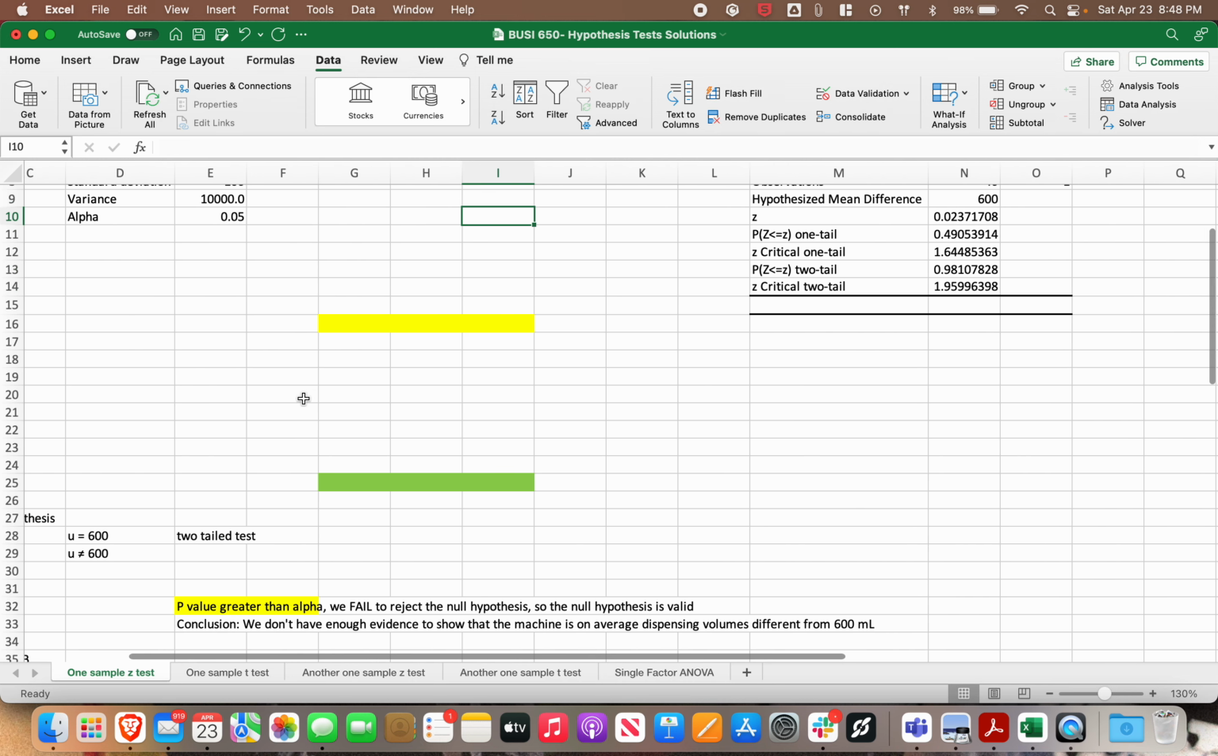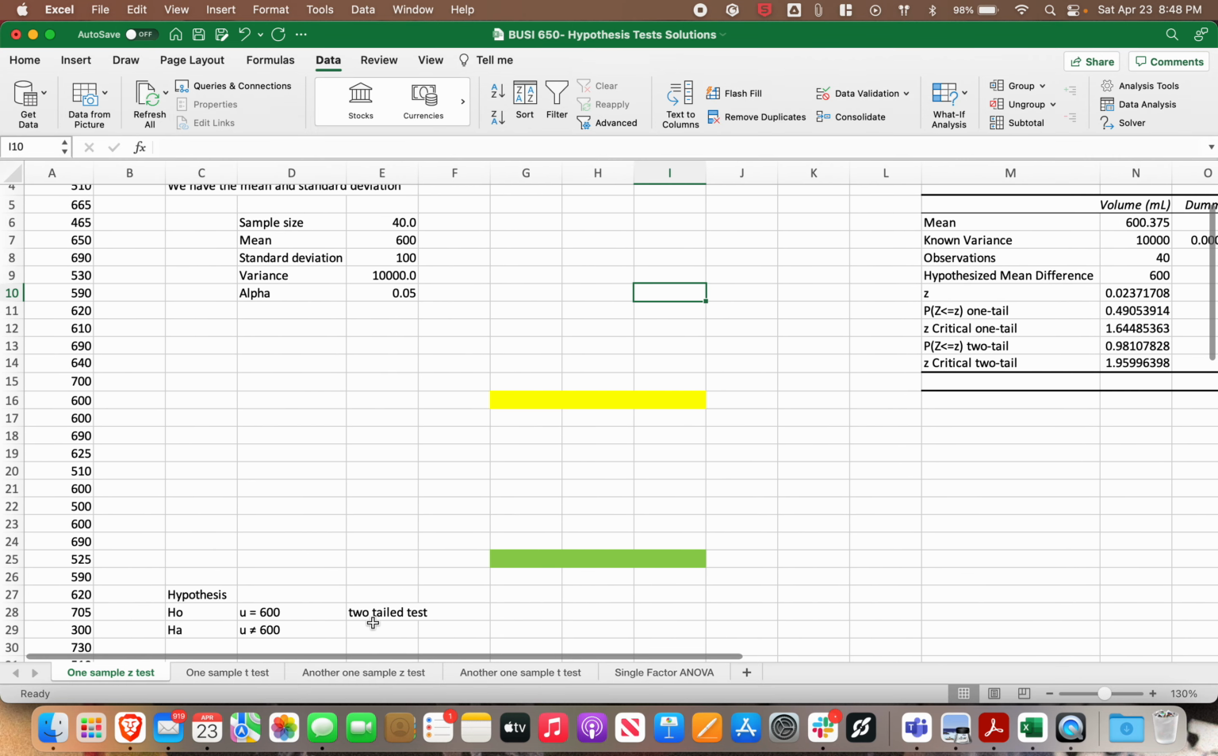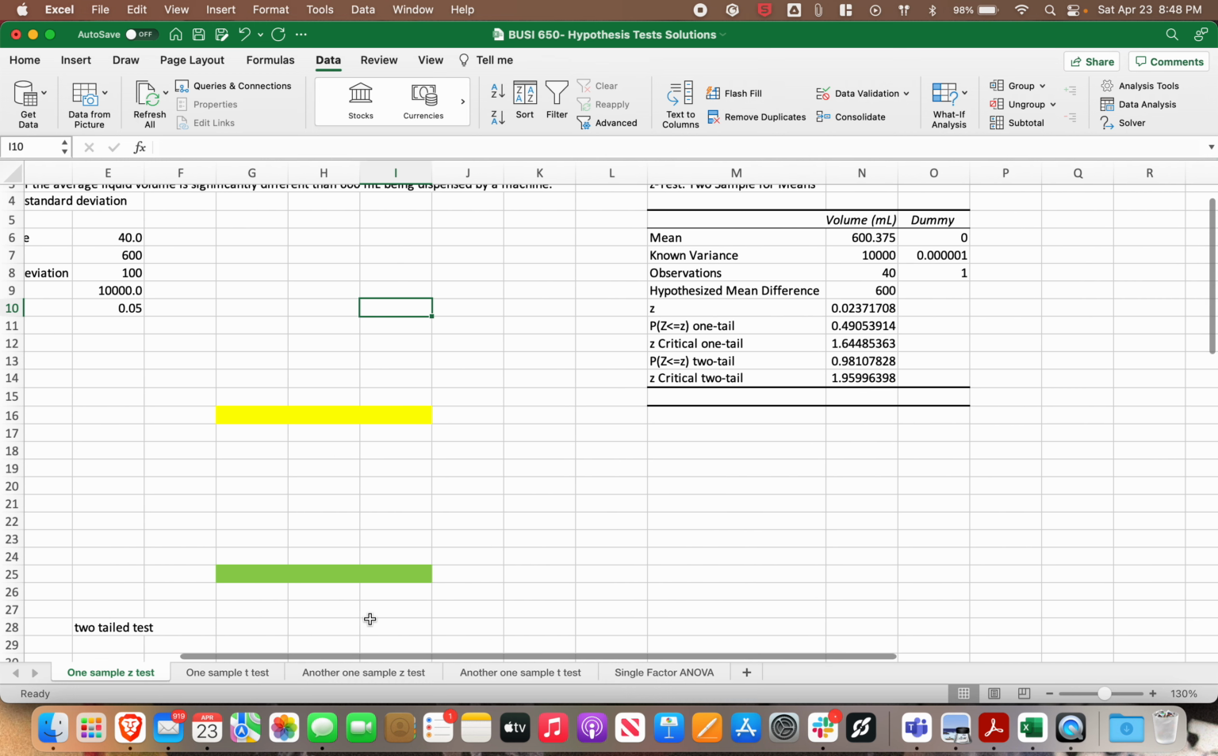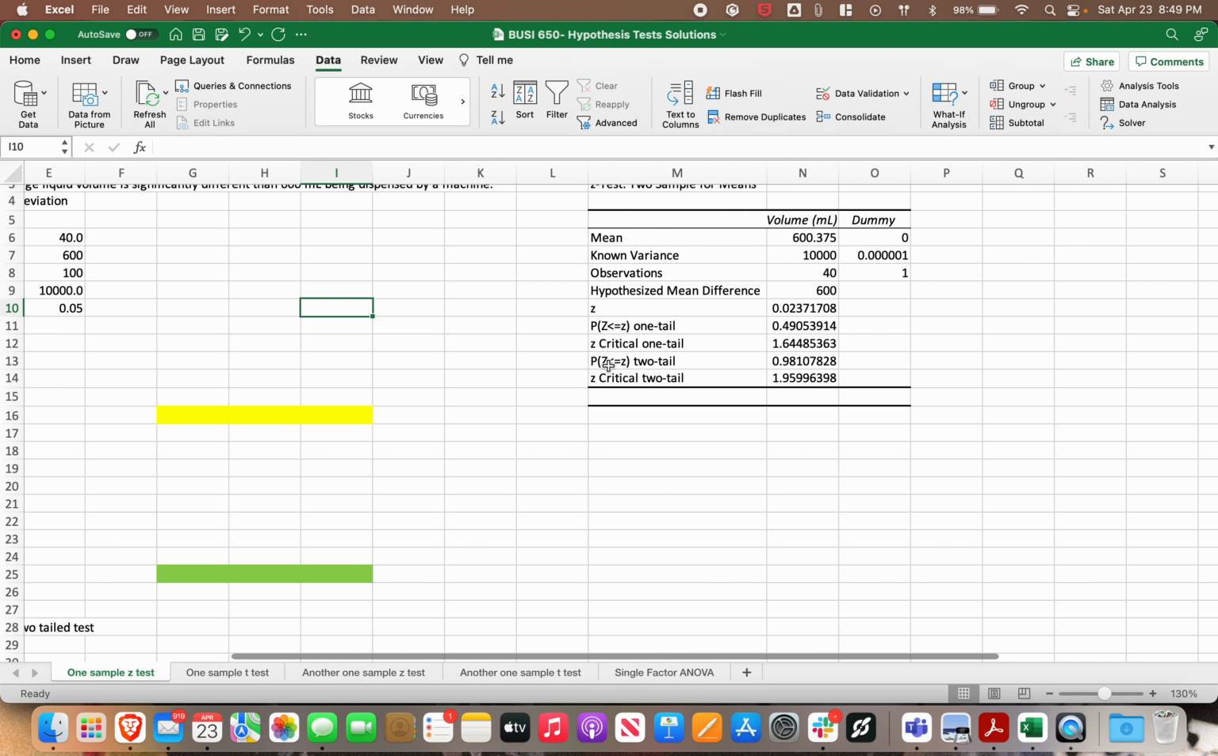Now recall that we wanted to look at a two-tailed test because it's either equal to or not equal to. That denotes a two-tailed test. So we go here and look for the p-value. That's a two-tailed p-value, and it tells us that it's 0.981.